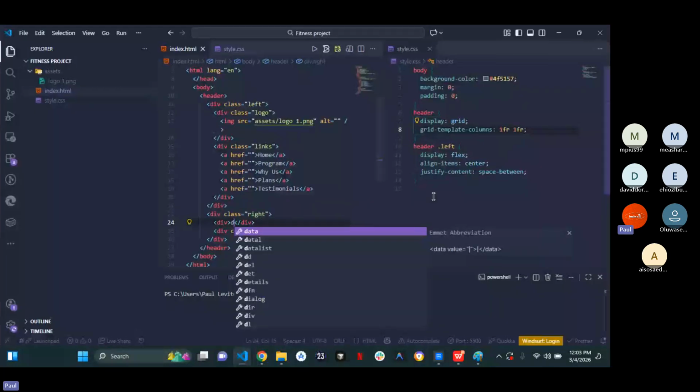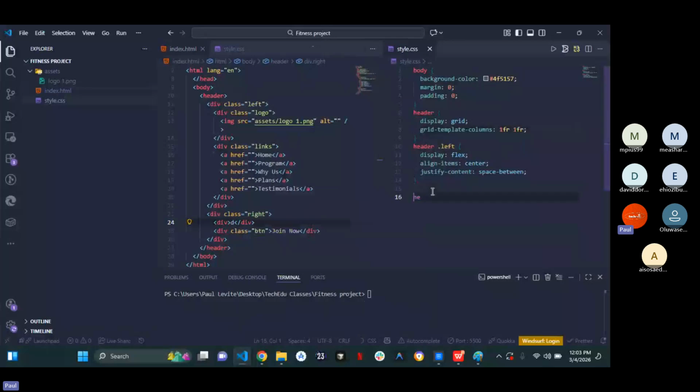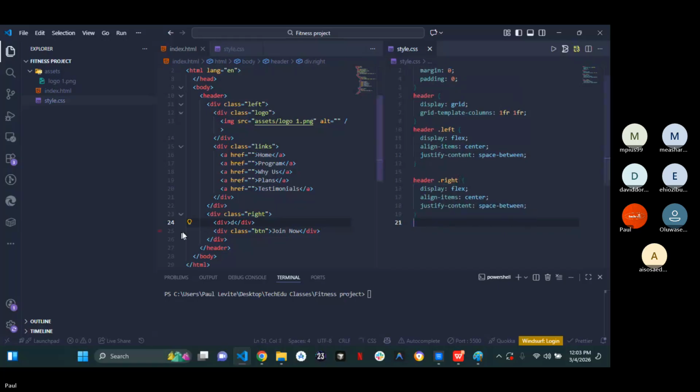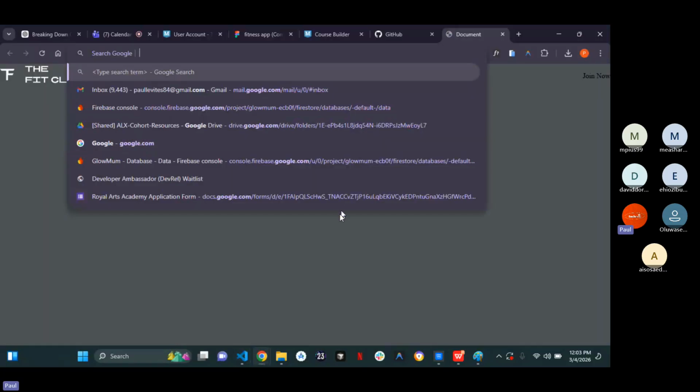Okay, so now let us try the one to the right. Header dot right, and let us give it a display of flex. Align items of center, then justify content. I'm going to remove this. Then let's see what we get. It works.